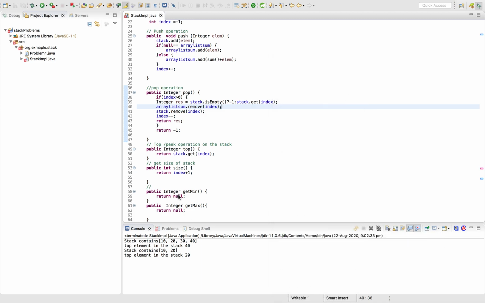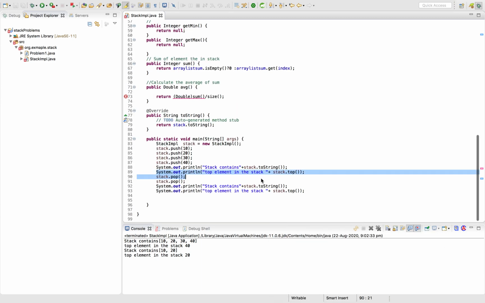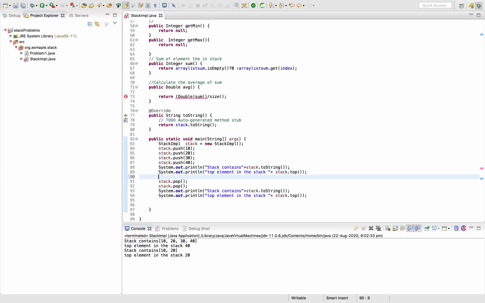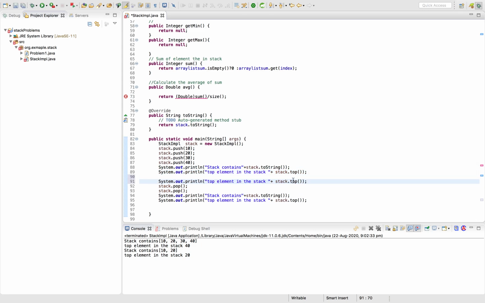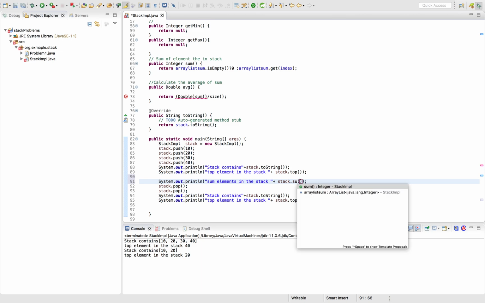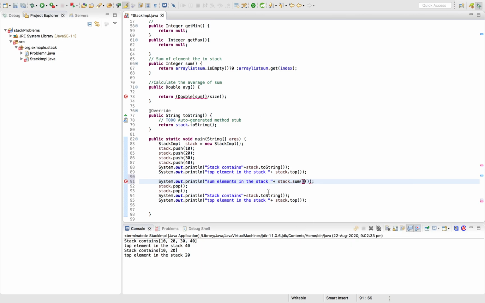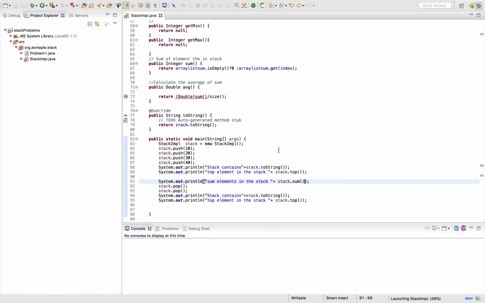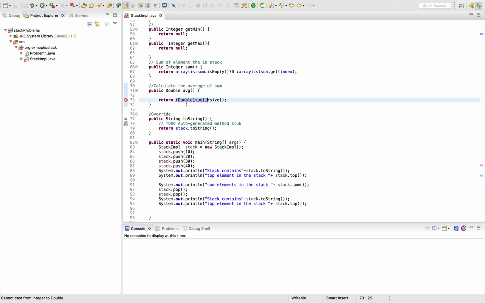Now we will check whether the sum is working fine or not. We will print the sum here. We have some elements in the stack, so let's perform the sum. Save, run. We still have errors. What is that error? Double cannot cast. Right? Integer is an integer.